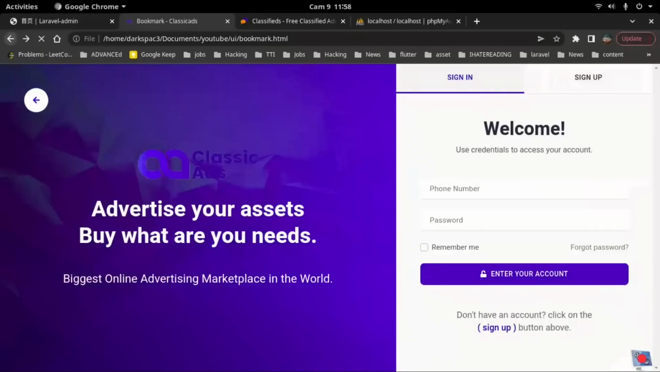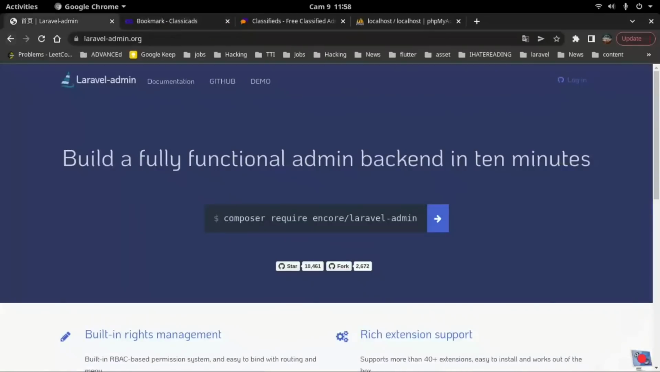Now, with that being said, we'll use this particular beautiful package called Laravel admin. If you haven't checked our beginner series back then, you should check out building a blog with Laravel admin. In a few minutes' time you'll be done and dusted. And in fact, its description says: build a fully functional admin backend in less than 10 minutes.